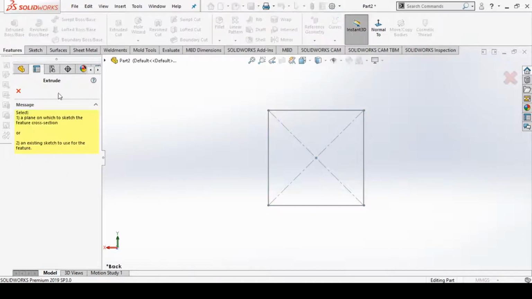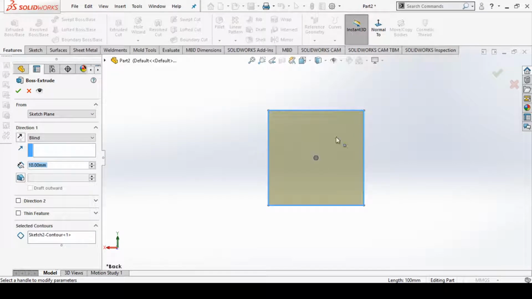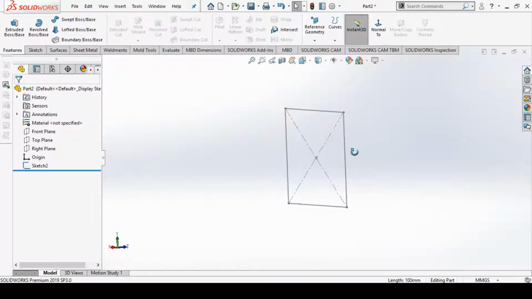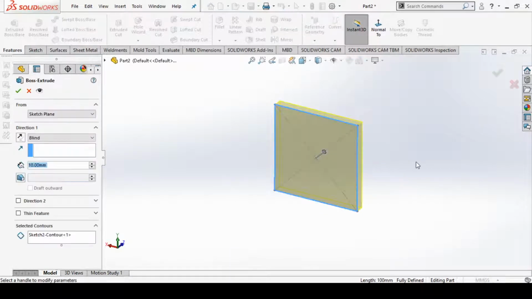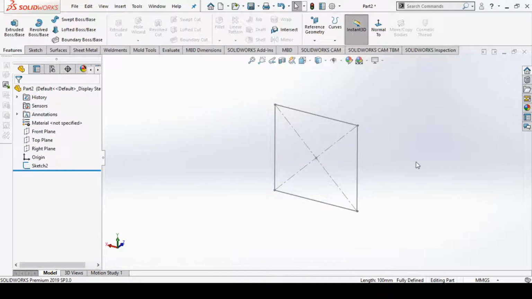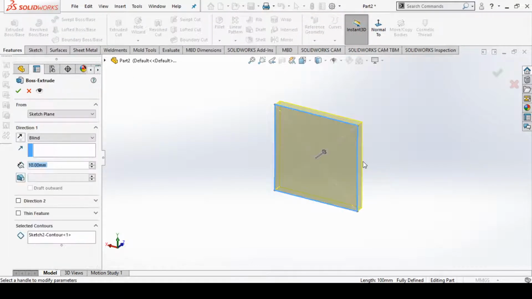Now I will select this extruded boss base. I will select this sketch, or else you can do that: you can select this sketch and then select extrude boss base. So there are two ways, as you can see. Suppose I select extruded boss and then I select this sketch.